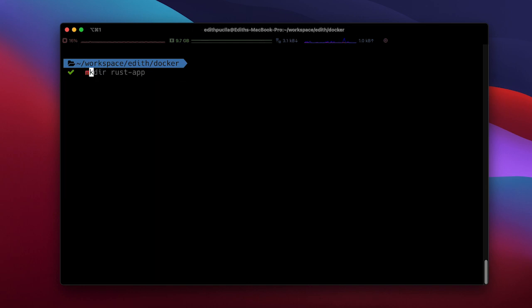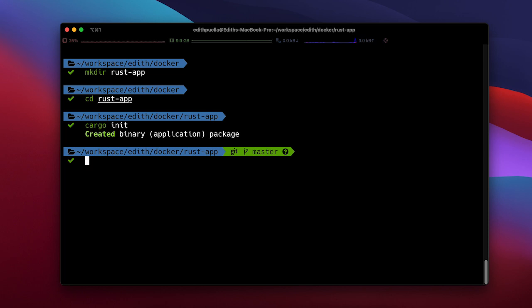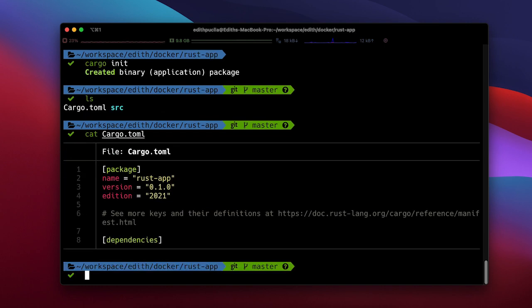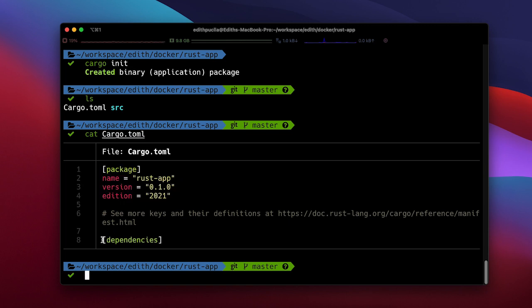First, let's create a folder for our Rust application. And then run cargo init. This will create the necessary structure for our Rust application. It creates an src folder and the file cargo.toml, which contains the declaration of the Rust package and the basic structure of the dependencies we will use in our program. This is like a package manager for Rust.